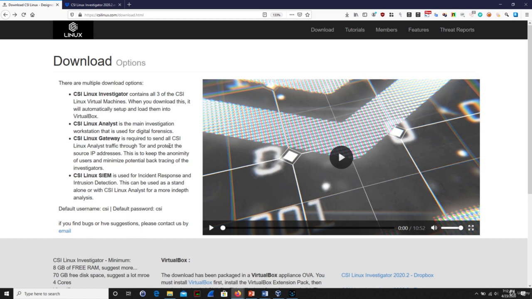Getting back to CSI Linux, again, it's a pretty robust operating system. It's actually really cool. It has 3 virtual machines built into it. There's CSI Linux Investigator, which we're going to be focusing on. That's going to have our OSINT investigation tools. There's CSI Linux Analyst, which is for digital forensics. And CSI Linux Gateway, which will send all the CSI Linux Analyst traffic through Tor, so that helps protect your anonymity if you're doing the analysis part.